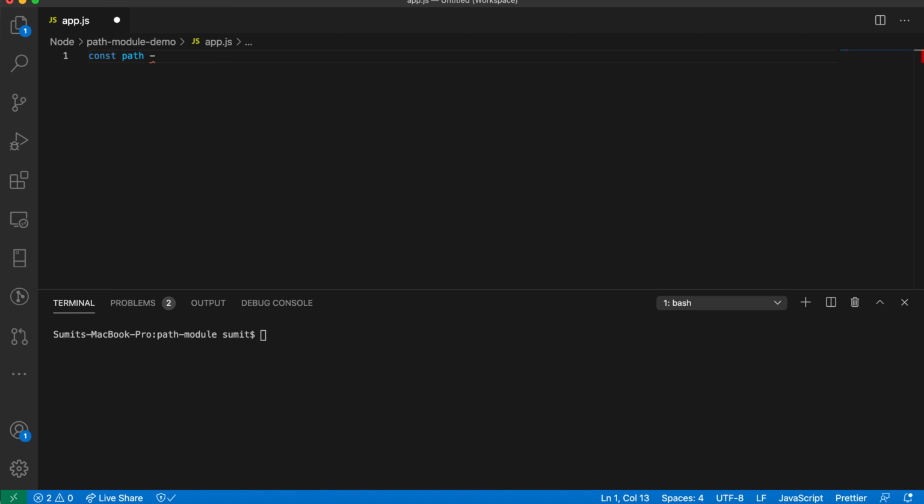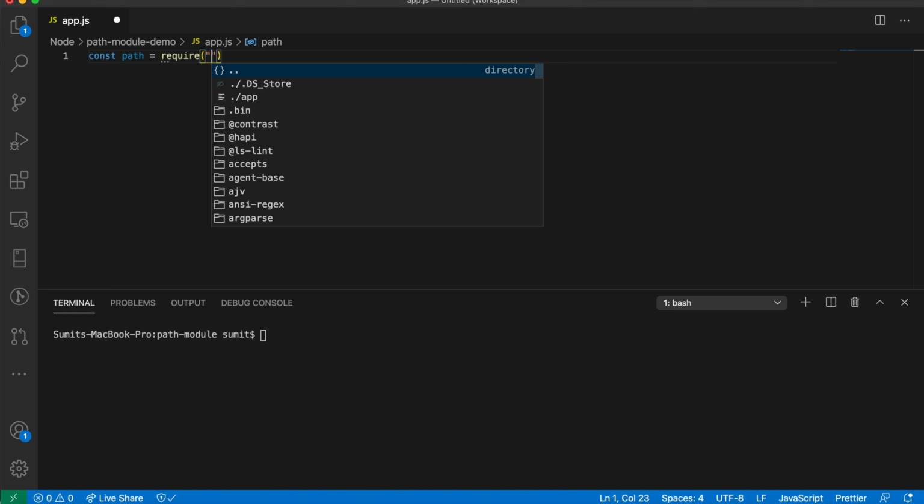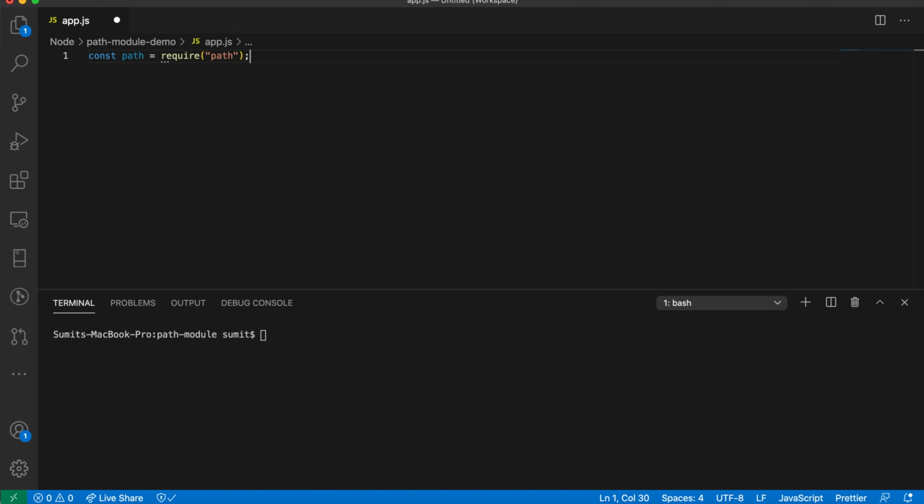Here I am using the built-in require function to include the path module. So the require function will return the path module.